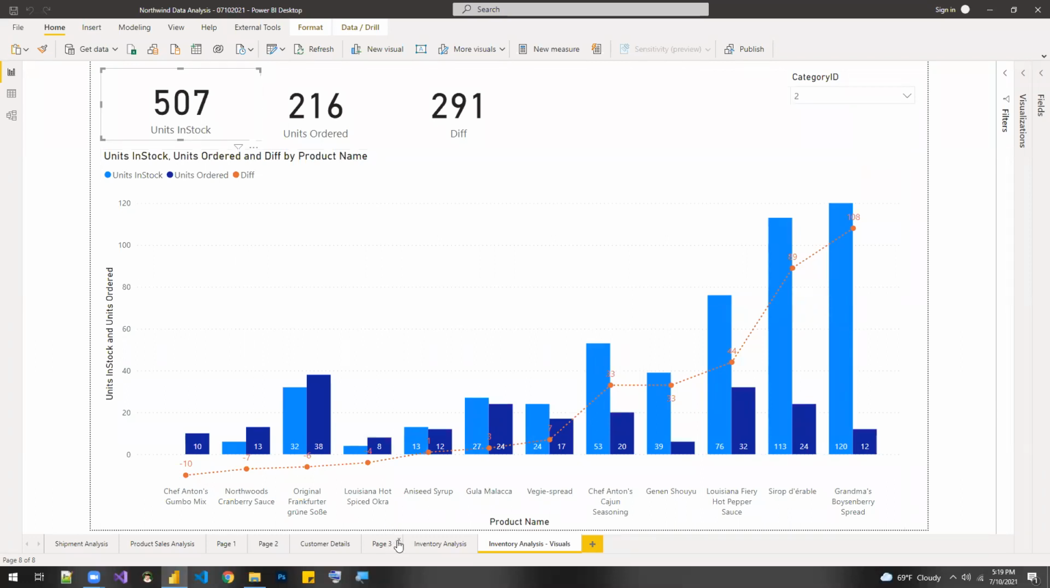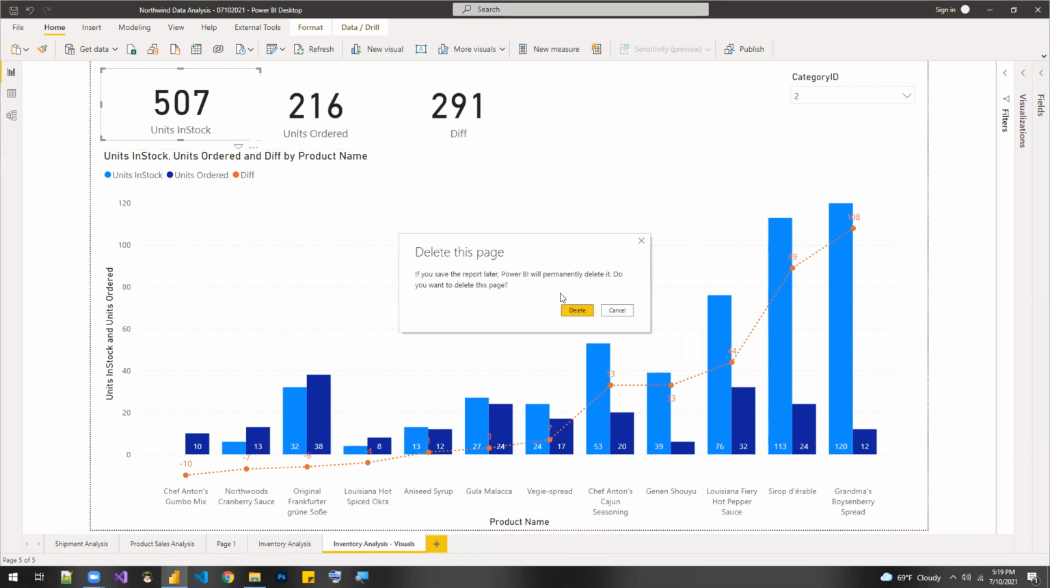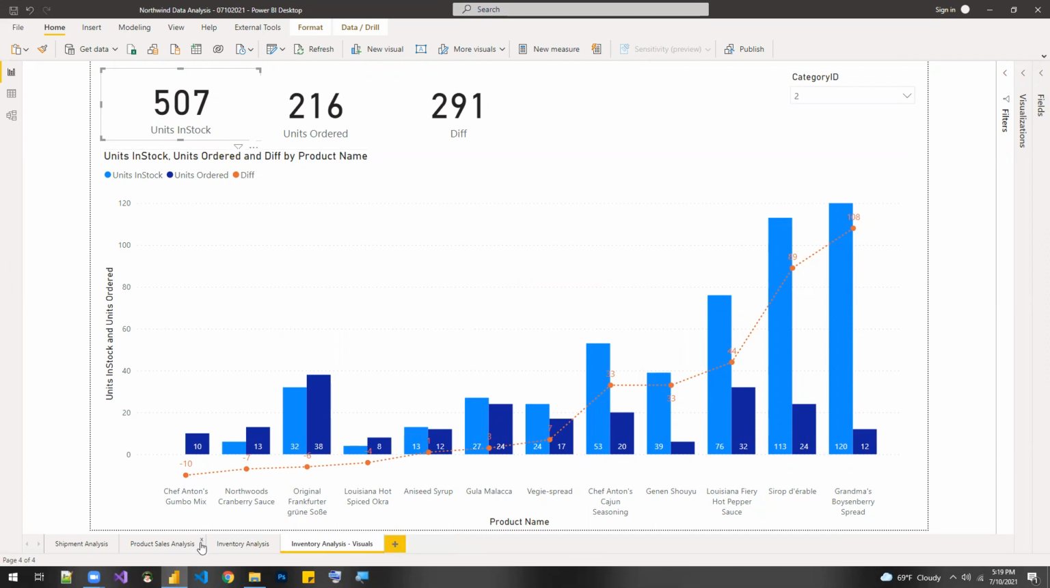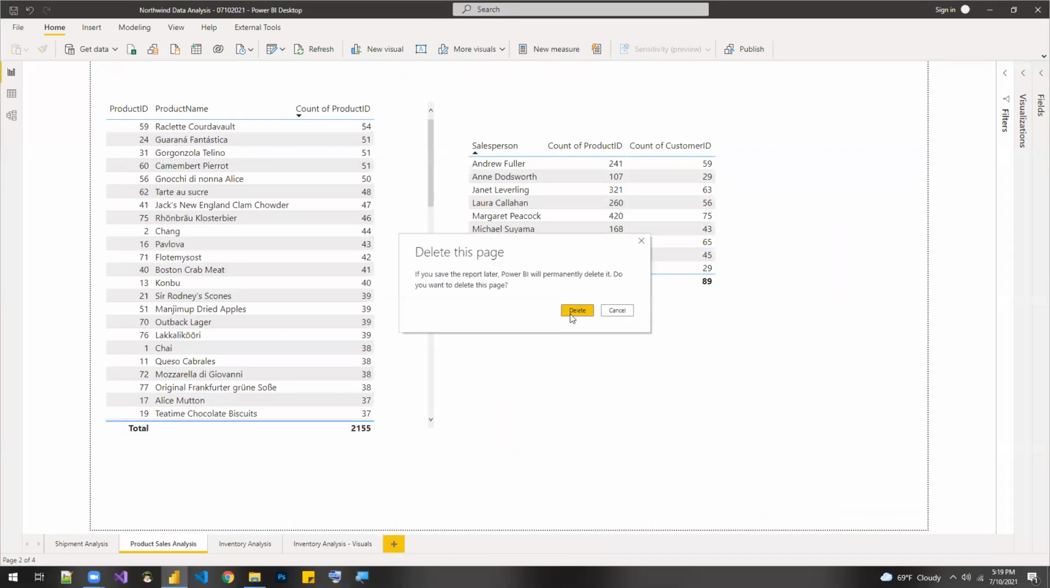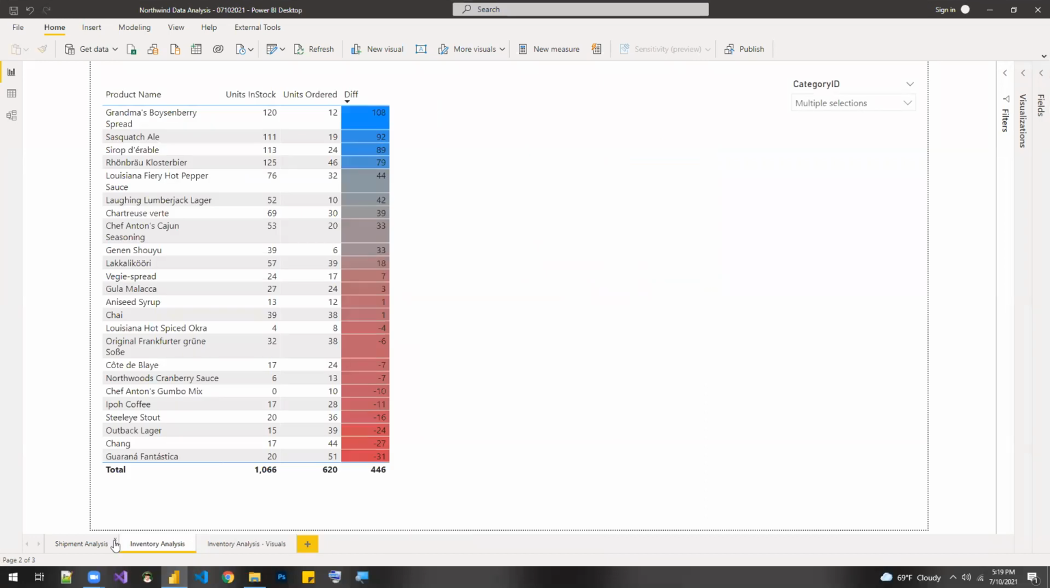So for that, let me delete any of the existing report pages that don't belong to inventory. That means I can come to page number 3 and then delete this page, and then I could do a similar thing for the other report pages as well. So page number 2 here, 1, and product sales analysis. Let's delete this as well, and shipment analysis.